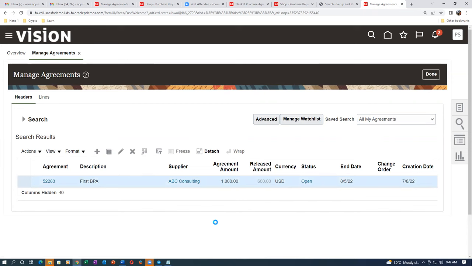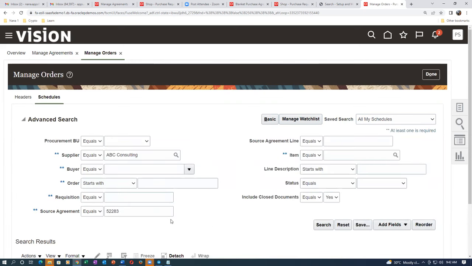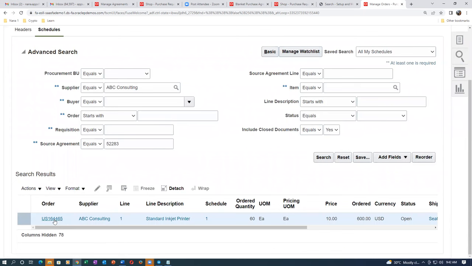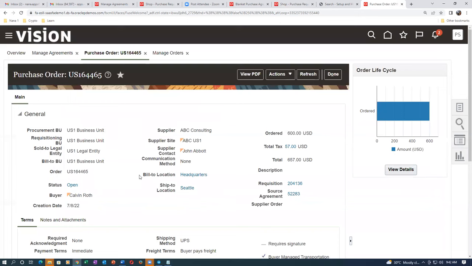And remember, for this PO, Calvin Roth is the buyer. If you click on the hyperlink of it, it will not go into edit mode at all. It is view mode only, not edit mode. Edit mode means it will create a change order. So he is a buyer, even though I have logged in as PRC11.student.